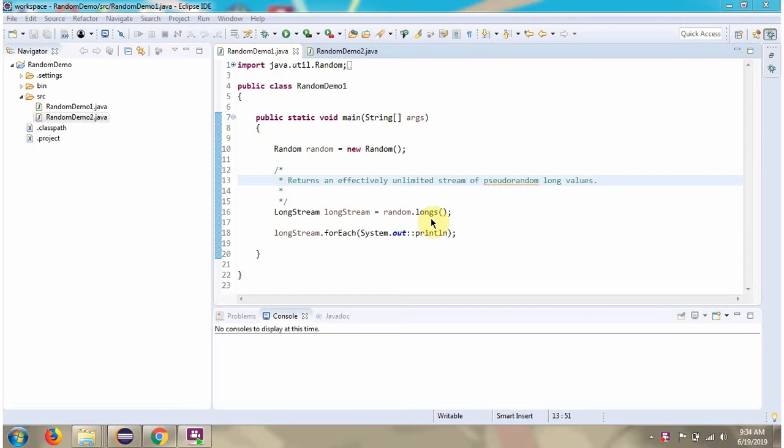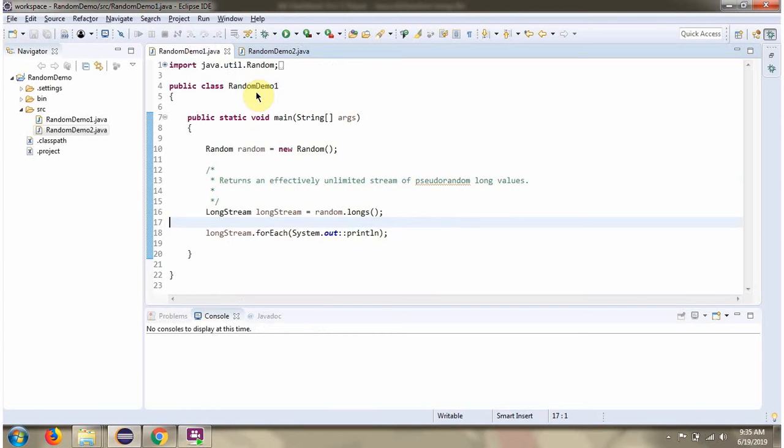In this video tutorial I will cover the longs methods of the Random class. Here I have defined the class RandomDemo1 and here I have created a Random object. Then I am calling the longs method of the Random object. This method returns an unlimited stream of pseudo-random long values that I am printing here.